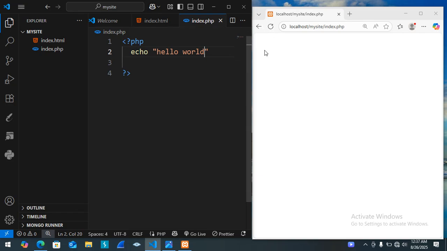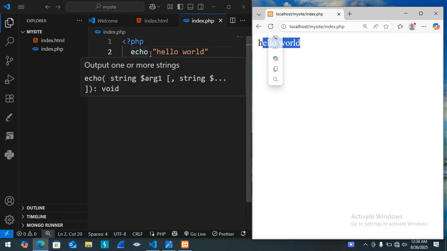If we save our file and go inside our browser, remember our URL is localhost/mysite/index.php. After doing that, let us refresh. When we refresh, we get this output. So here we are using the echo statement to output text to the browser, and echo is one of the most common ways to display something in PHP.